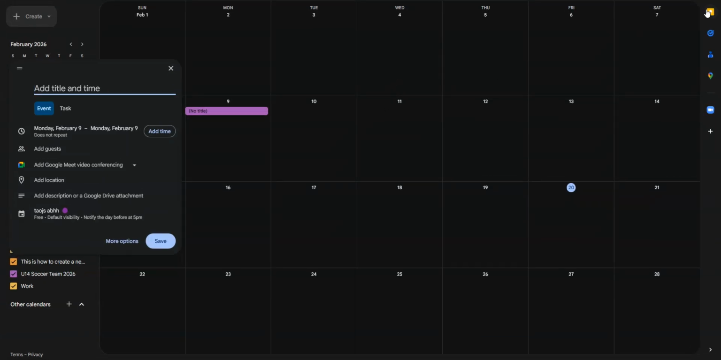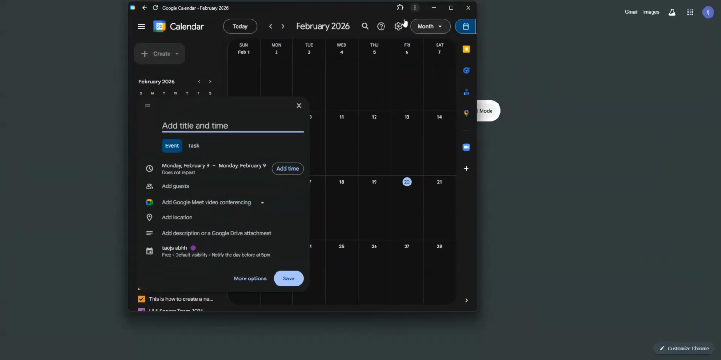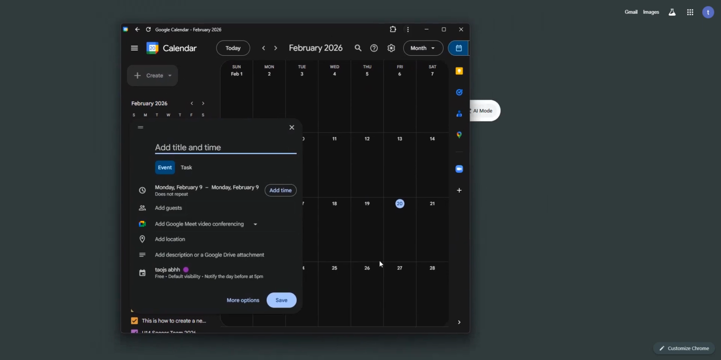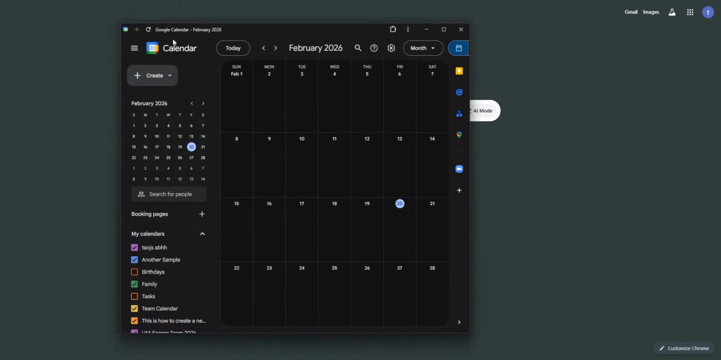A prompt will appear asking you to confirm that you want to install Google Calendar. Click Install to proceed. This tells your browser to create a dedicated app window for Calendar and add it to your system just like other applications.